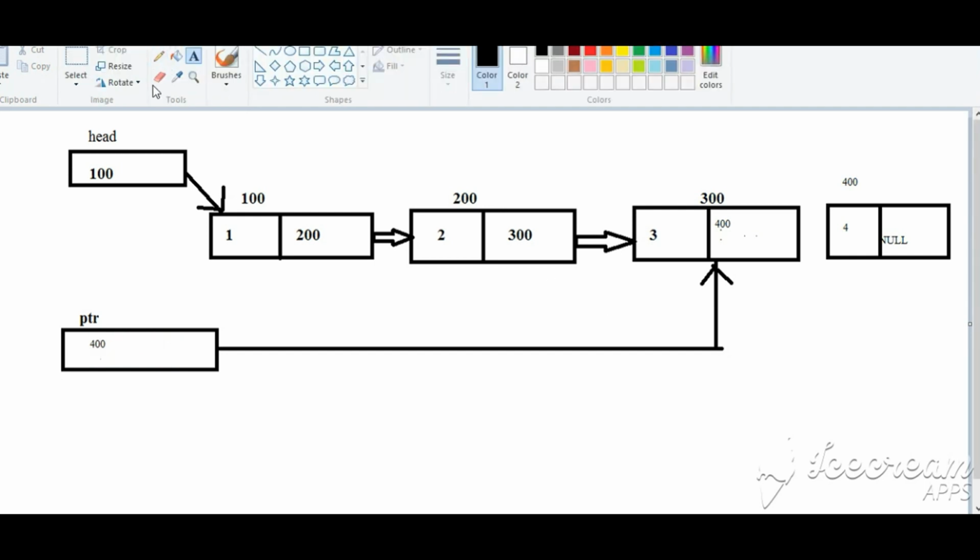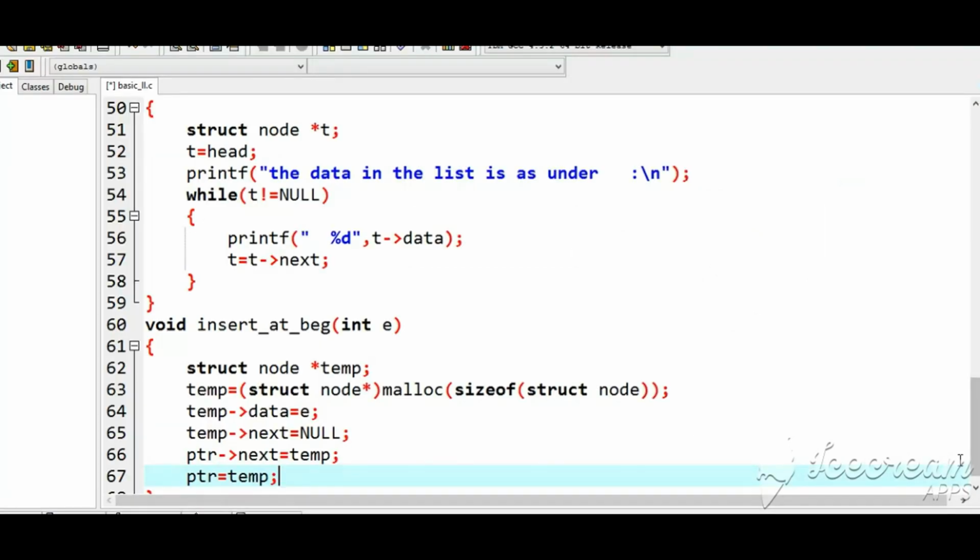And we are supposed to delete this and we are supposed to put a link, something like that. So we are done, but we need to modify the main program as well.